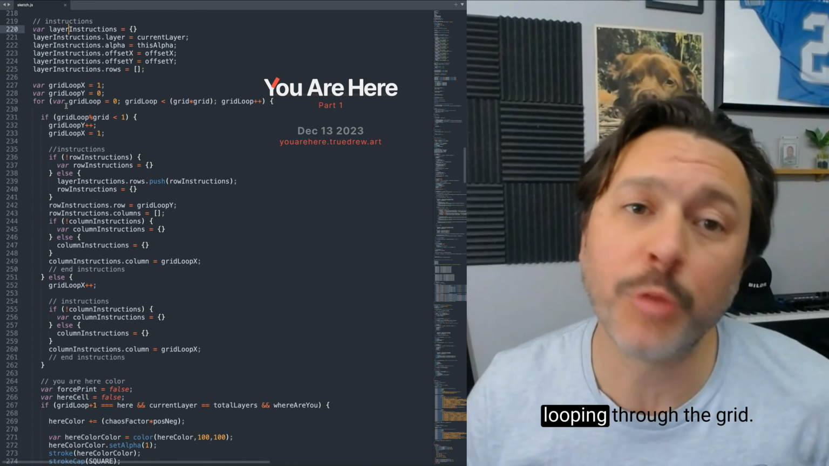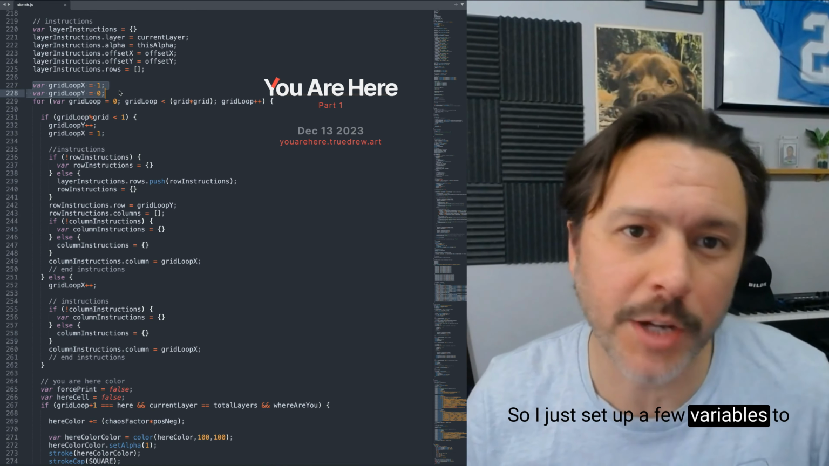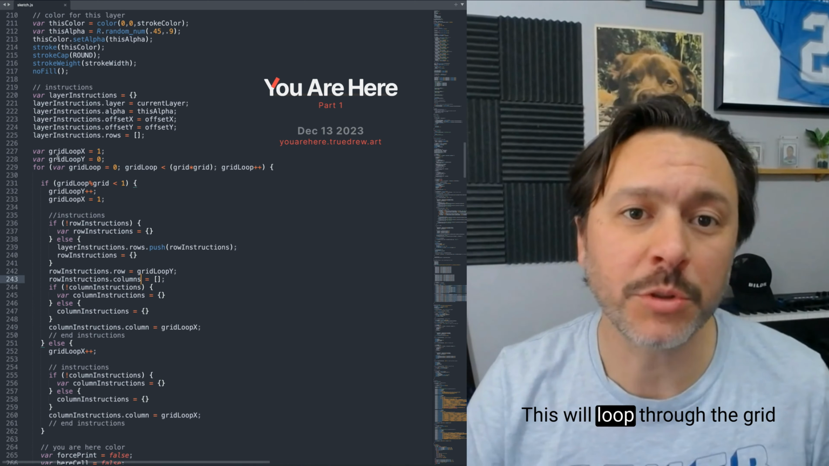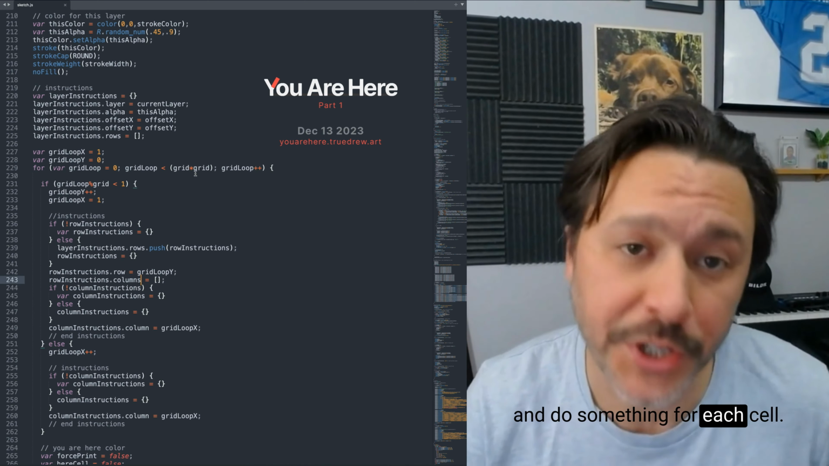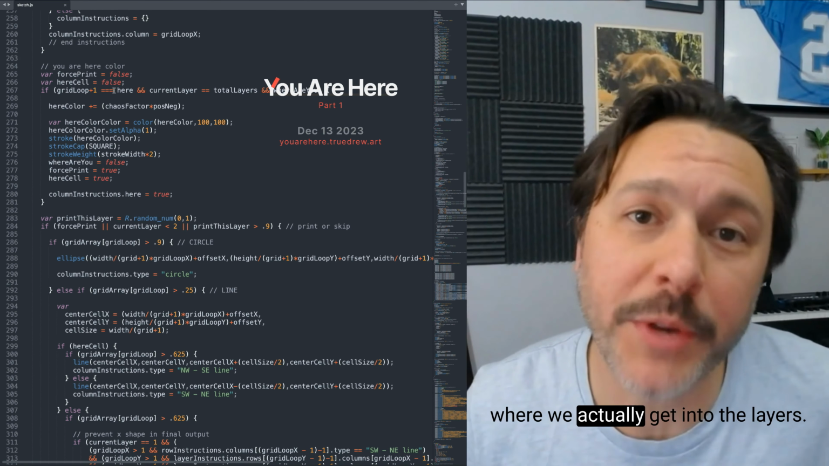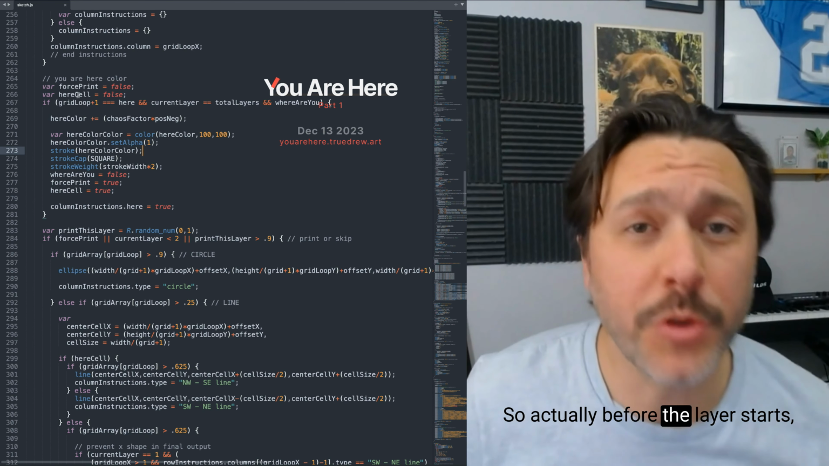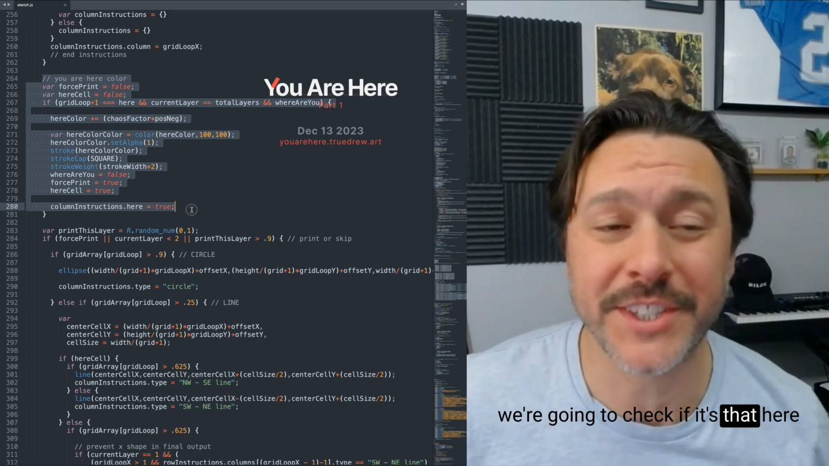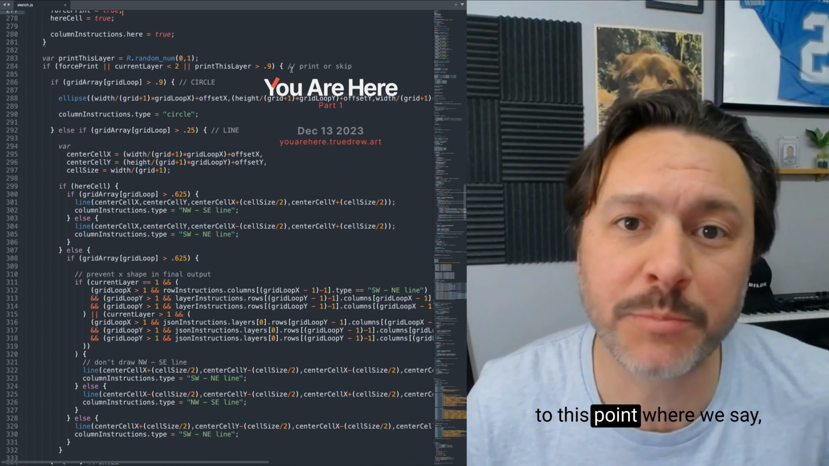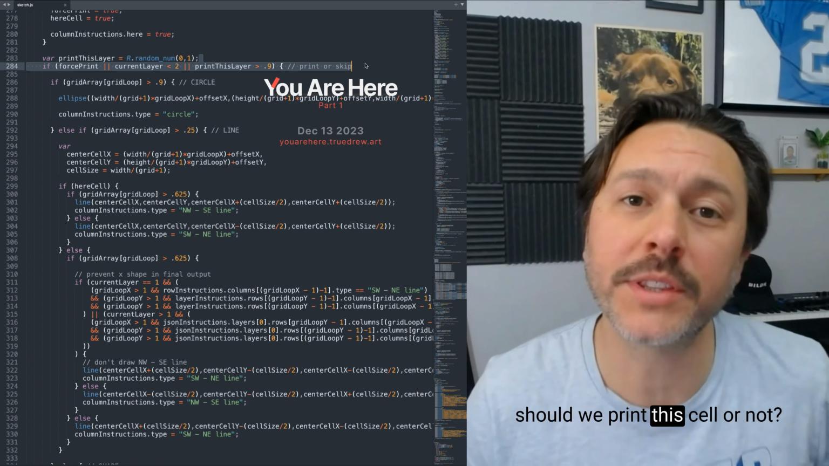And then we start looping through the grid. So I just set up a few variables to track where we are in the grid. And then this is a call to a for loop. This will loop through the grid and do something for each cell. None of this is important to talk about here. Once we get down here, this is where we actually get into the layers. Actually, before the layer starts, we're gonna check if it's that here cell and do a few special things. But in general, it's gonna get to this point where we say, should we print this cell or not?